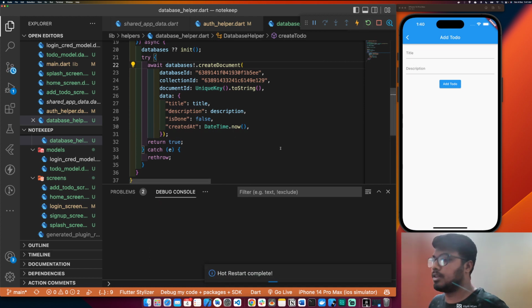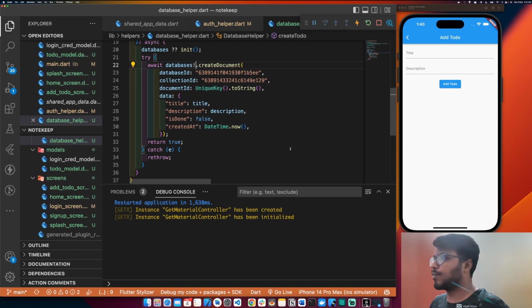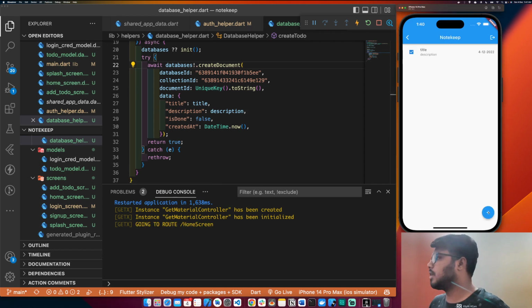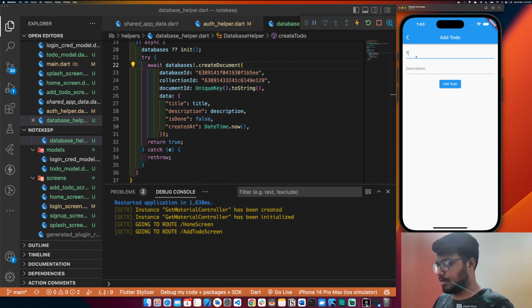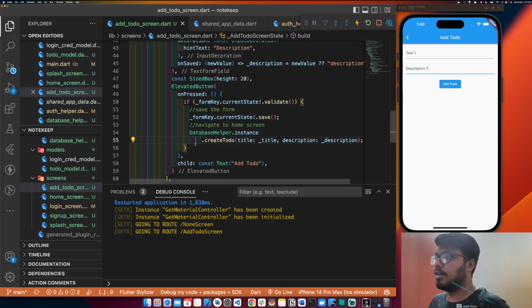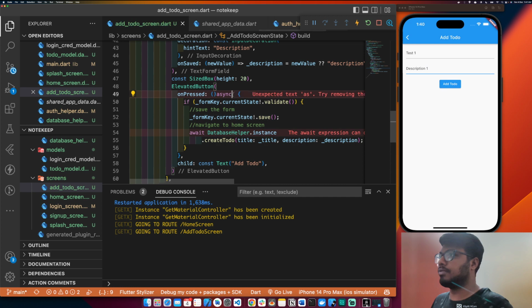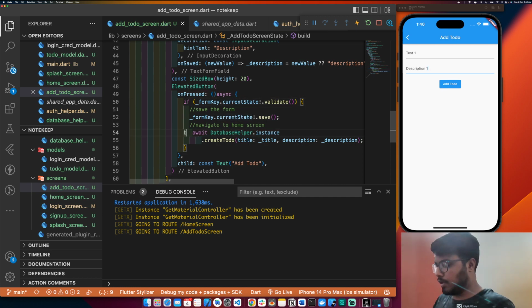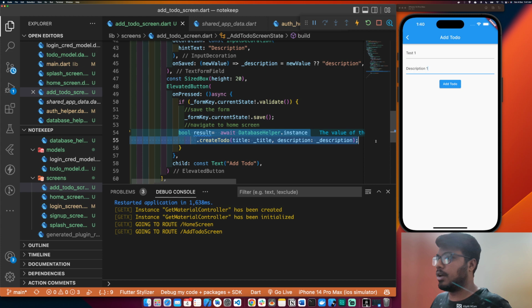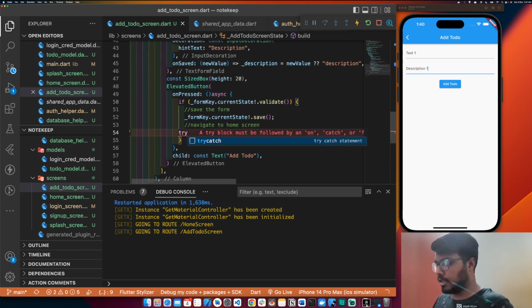So let's restart. Okay, I come here, I say test1 and description1, and then I do add to do. But here I have to handle it, right? When I do add to do, await, I make it an async function, and then I wait for a bool result. Okay, now here also I will add a try catch. So I'll just add a try catch.